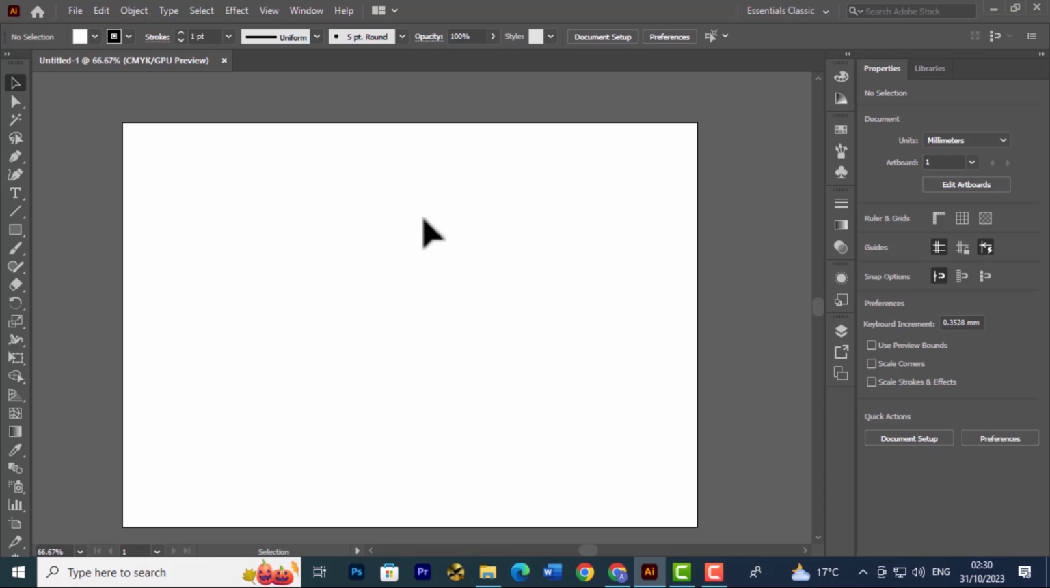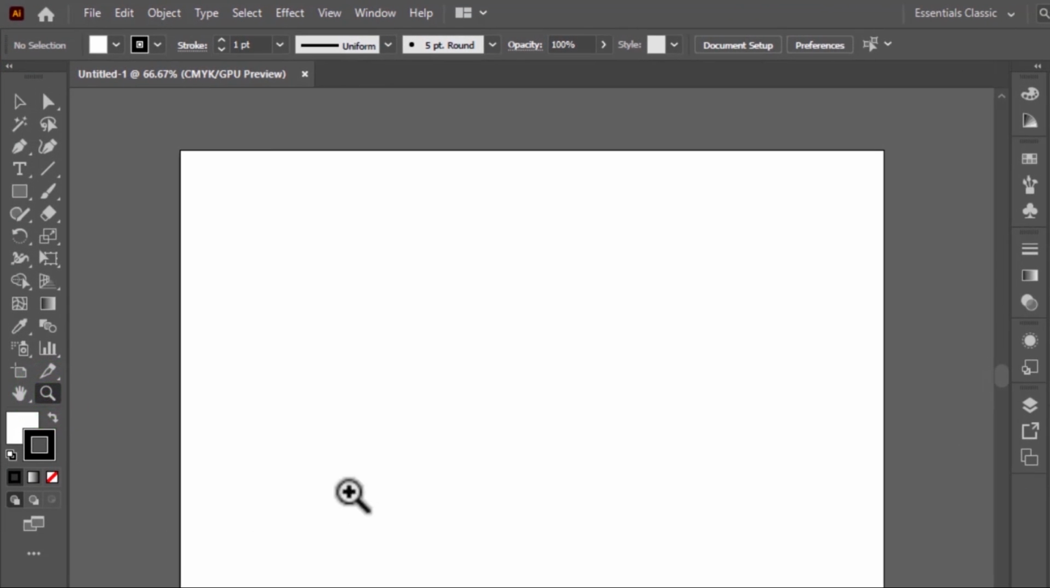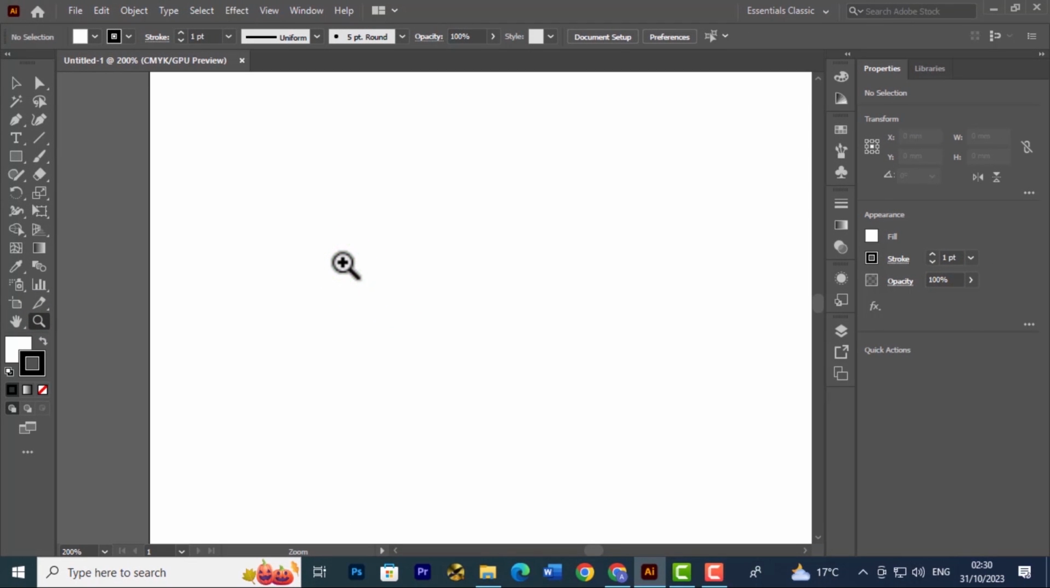Another thing you really need to know when working in Illustrator is how to zoom in and zoom out. So there are lots of ways you can do this. So the first thing you can do is use the zoom tool. So with this selected, you can click on your artboard and it zooms in.